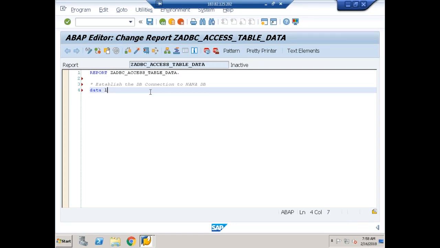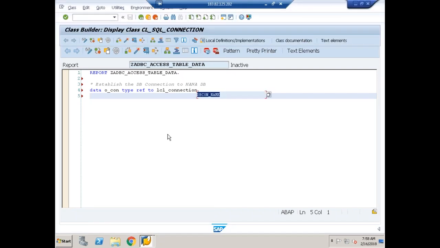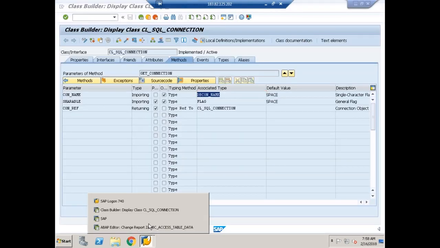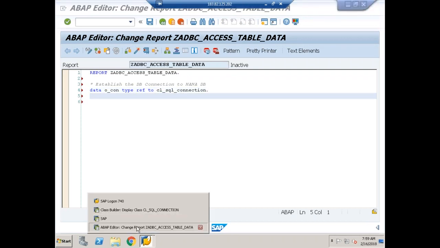So the first step is to establish the database connection. I'll say something like O underscore connection type ref to, what is the class, CL underscore SQL underscore connection. I'm sorry, not LCL. There are no mandatory parameters. Does it have any exceptions?